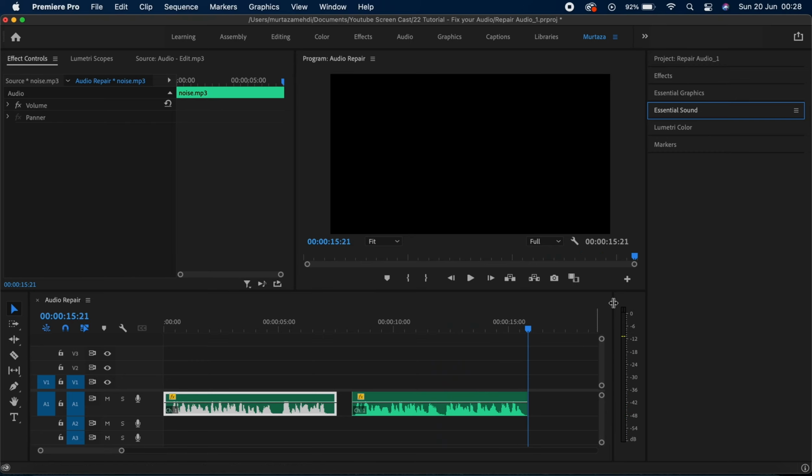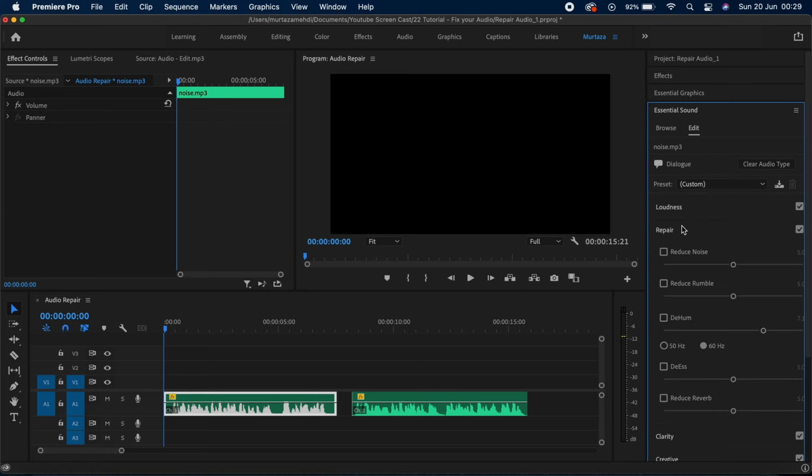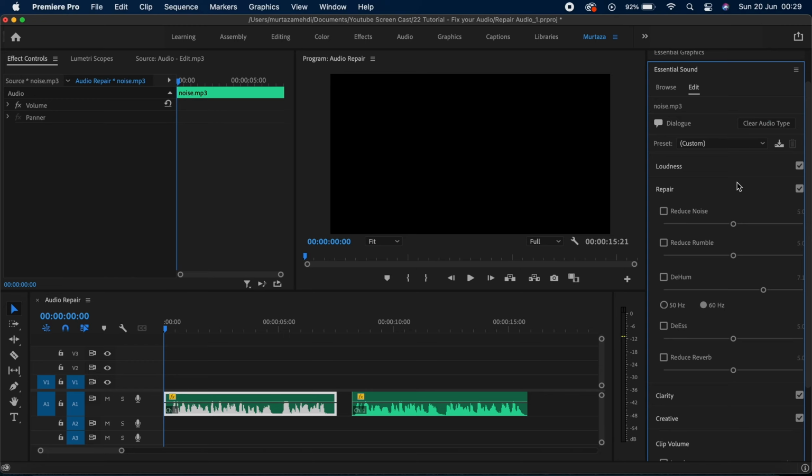Okay, so the first one has got some background noise and the second one has got some echo in it. So let's go into our Essential Sound panel and see how we can use the effects over there to fix this audio. So I'm gonna go in my Essential Sound, and now in here I will go in the edit and then repair section. And now under the repair section, you can see all these different effects.